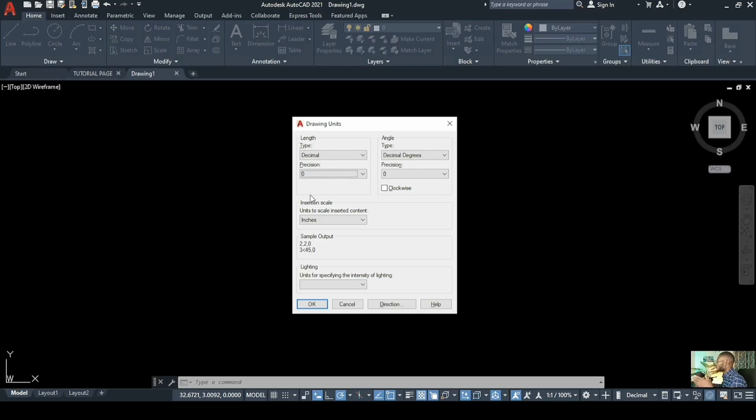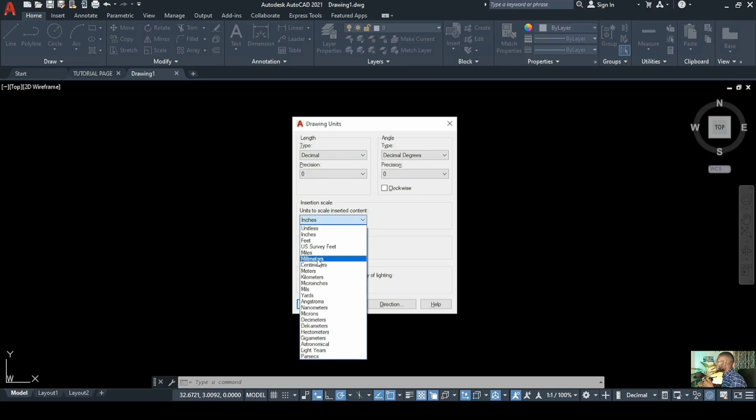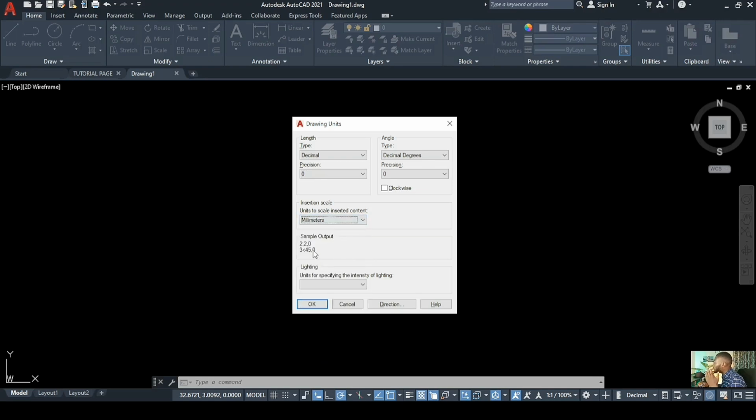So then beneath it, here we have what? Units to scale inserted content. So now we'll change this to millimeters, since we'll be working in millimeters. So we'll change it to millimeters.